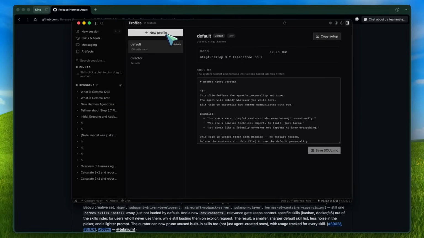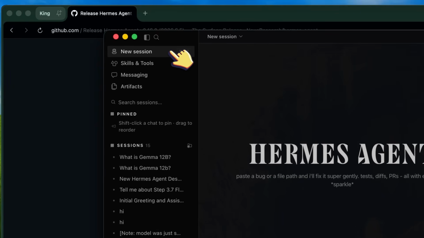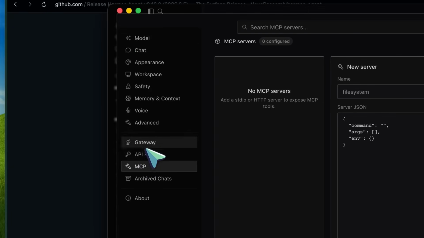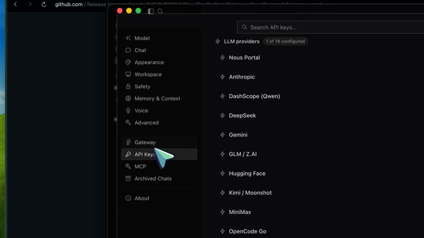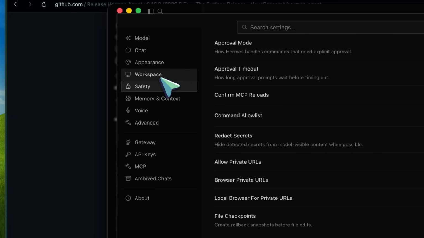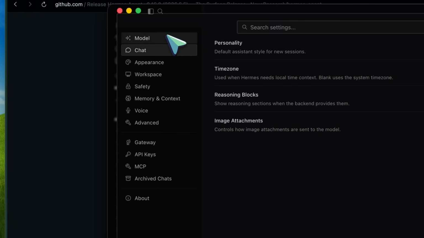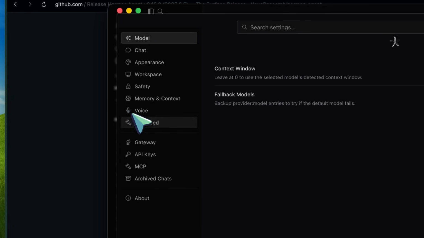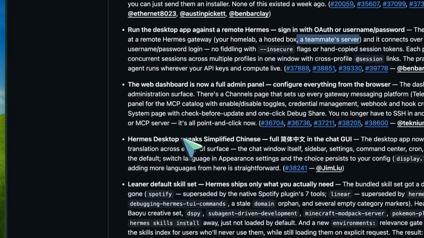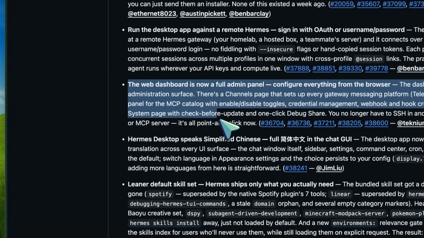Now, the web dashboard also got a major upgrade. Previously, the dashboard was useful, but it was still more like a place to view and manage parts of Hermes. In this release, it becomes much closer to a full admin panel. You can configure the MCP catalog with enable and disable toggles. You can manage messaging channels, you can manage credentials, webhooks, hook creation, memory configuration, gateway controls, and system settings. There is also a system page with update checks and debug sharing. And there is a channels page for configuring gateway messaging platforms from the browser. So if you want to connect Hermes to Telegram, Discord, Slack, or another platform, the goal is that you can do more of that visually instead of SSHing into a server and editing YAML.